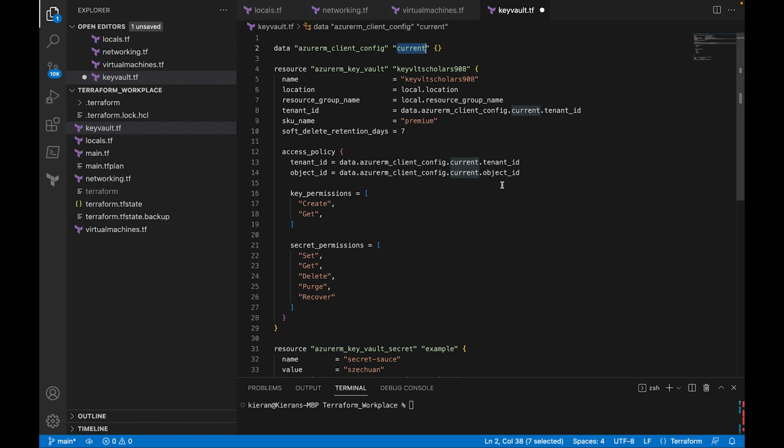So what we could have done, which is wrong though, is put our tenant ID information in here in the access policy. But we really don't want to go ahead and do that. That's why we have this open block of code to capture all that information.